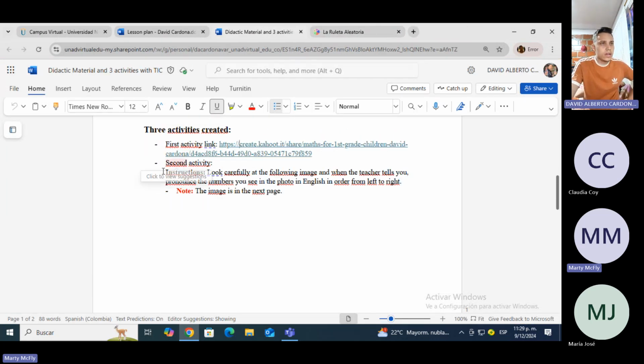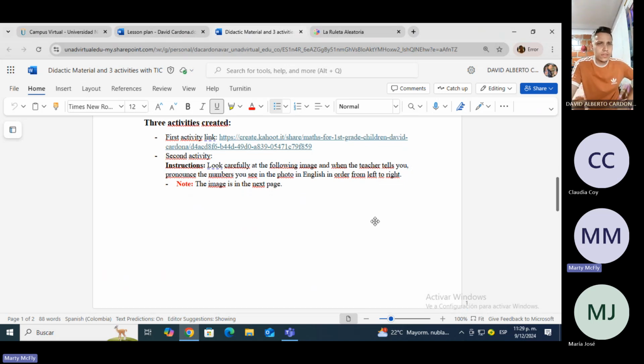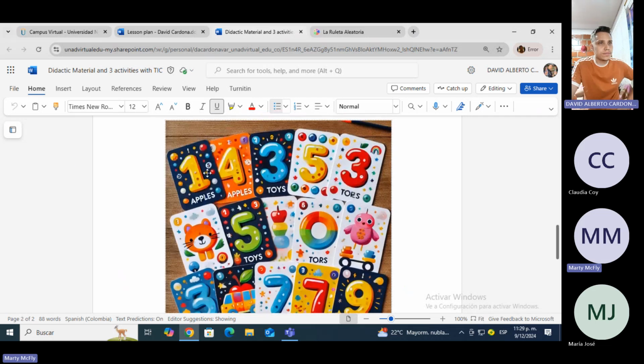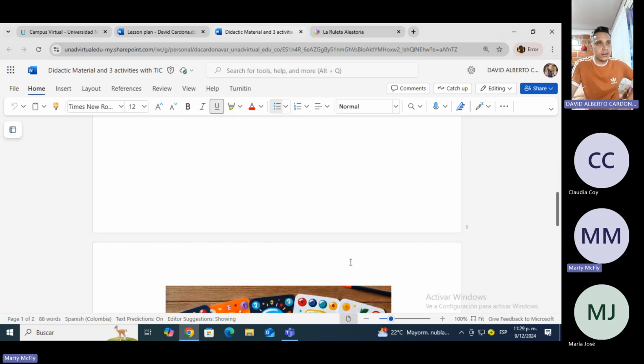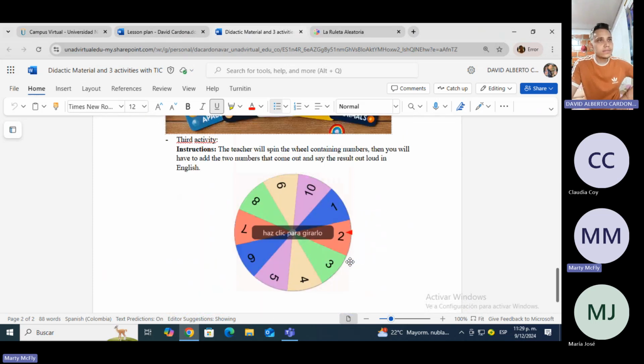For the second activity, we have the instructions here. Look carefully at the following image, and when the teacher tells you, pronounce the numbers you see in the photo in English in order from left to right. Okay, now let's see the image. We have the image with the numbers 1, 4, 3, 5, 3, 5, 3, 7, 7, and 9. Okay, let's go with the next activity, the last one.